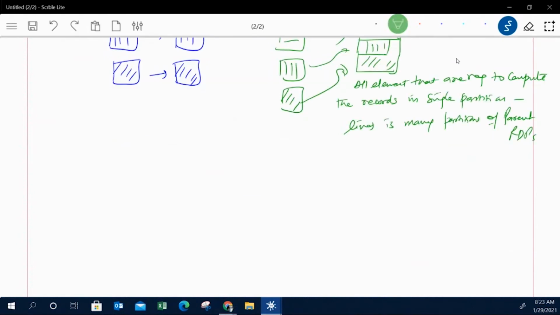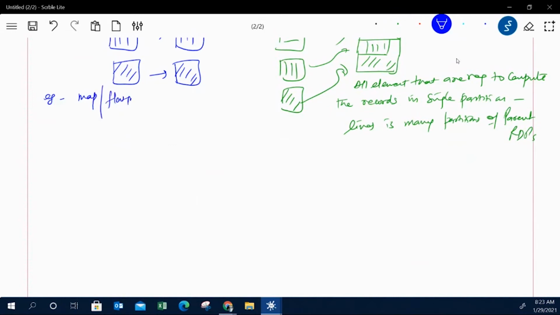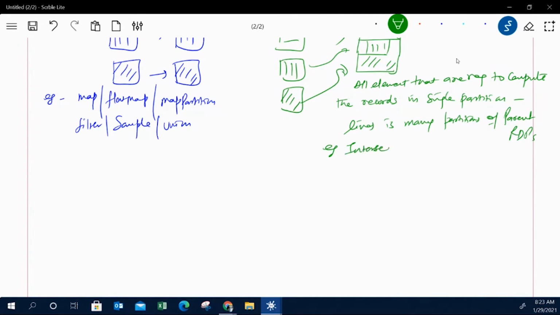If we see examples of narrow transformation, examples are like map or even flatMap, and we have mapPartitions functions, and some other functions like filter, sample, union. These are the functions which are part of the narrow transformation. And similarly, on the other side, some examples of the wide transformations are like intersection, which needs many partitions of the parent RDD, or even distinct.